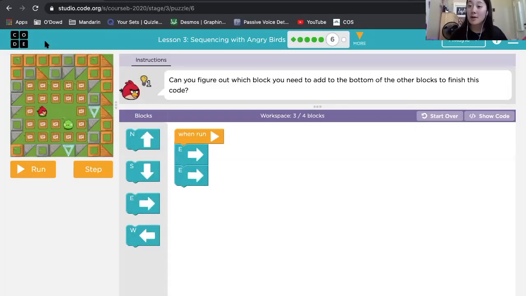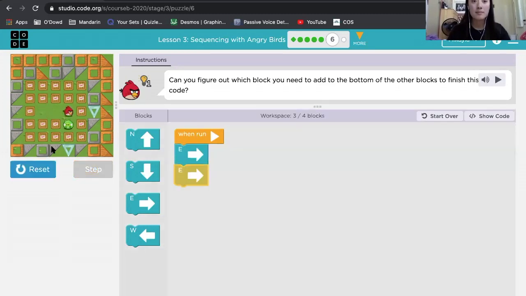Okay, so here we are in button 6, and the directions ask, can you figure out which block you need to add to the bottom of the other blocks to finish this code? So what I always like to do is I like to run the original code first and see what the problem is or what the code is missing. So we are going to press run first, and here we can see in the workspace that when we hit run, it will move to the right 2 times. So let's watch. One, 2. But we're not getting the pig, so what do we add?